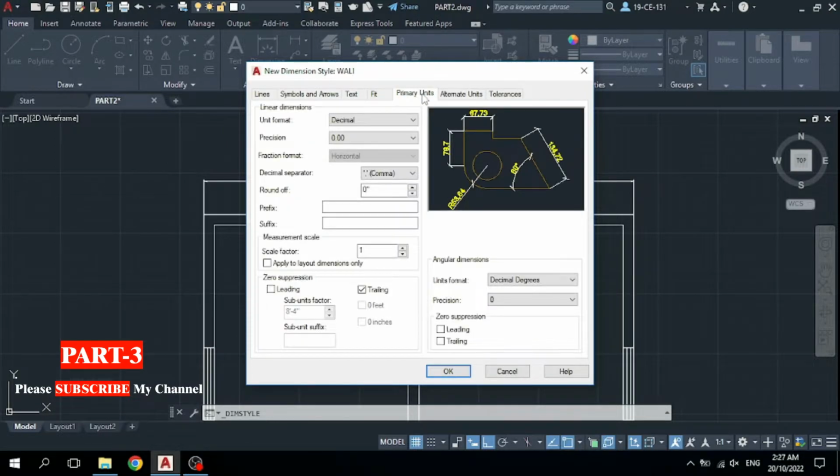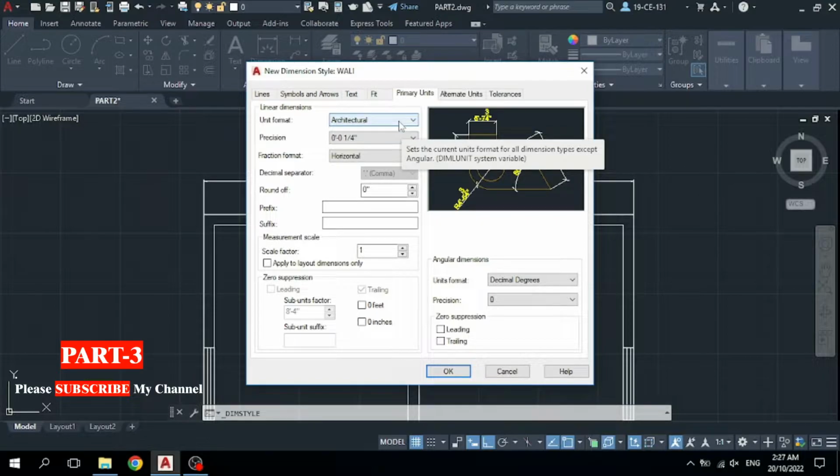And after that come to the primary units and select it. Let's say it should be architectural. Click on it. Now it will show like in feet or inches.